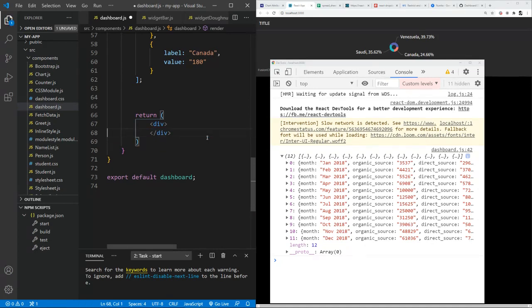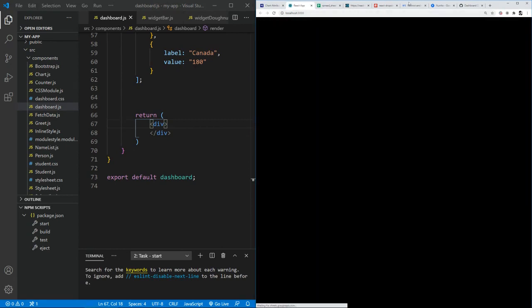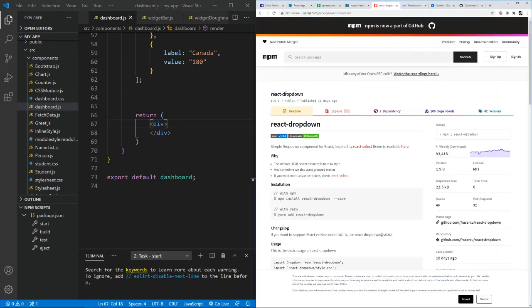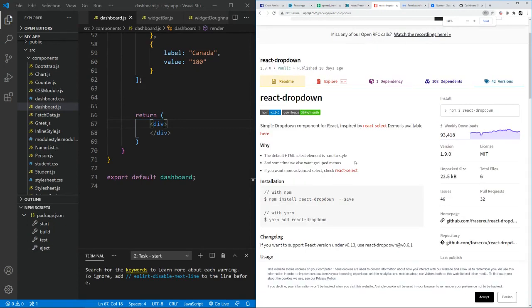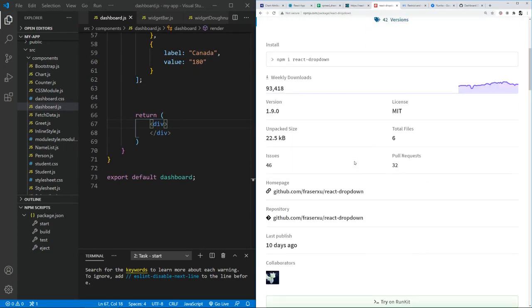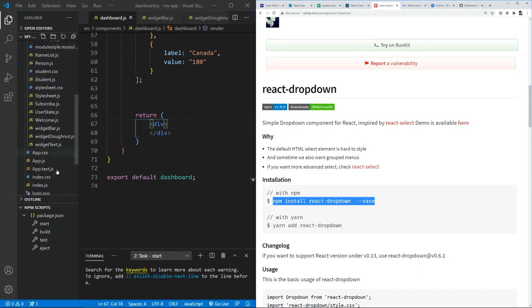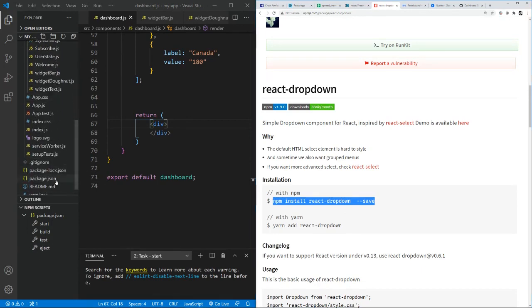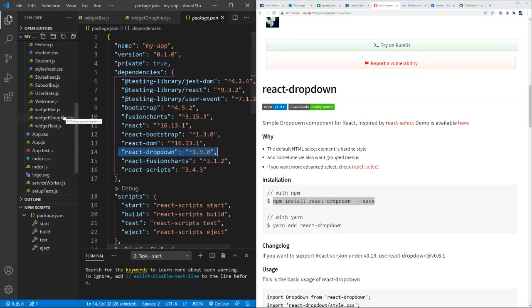I'm going to remove this widget for now, and we'll come back to it. We'll actually need to install an npm react dropdown. So the way to install this is npm install, zoom in, npm install react-dropdown --save. You actually run this, and once it's installed, you can just go back and check in package.json, and you should have this. I already have installed this.